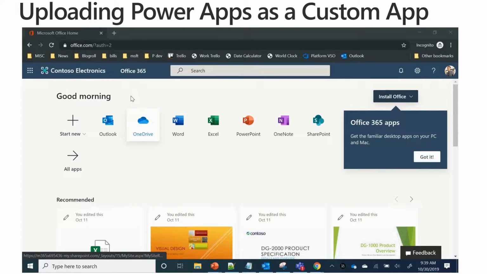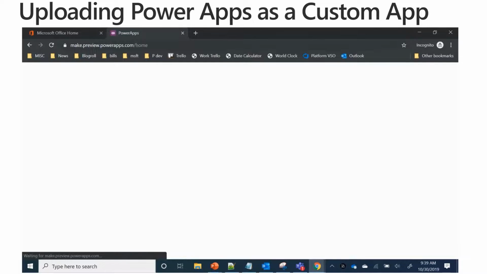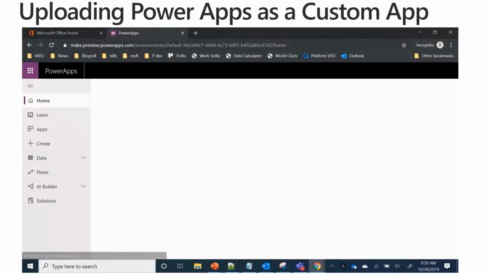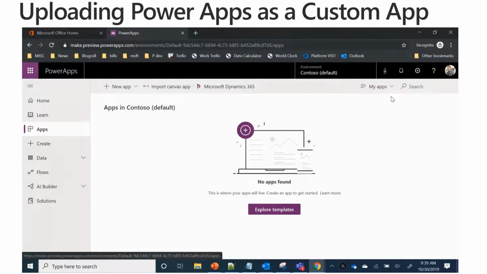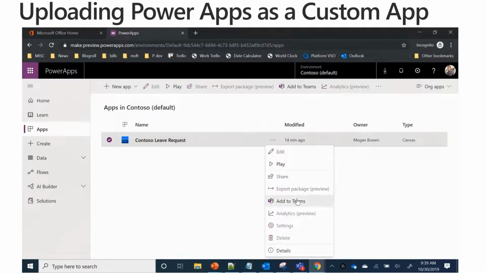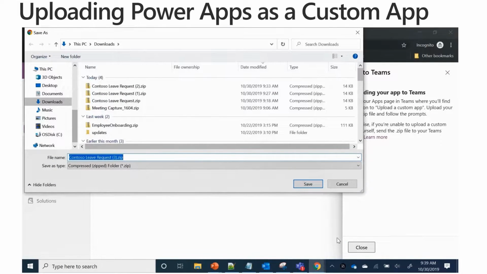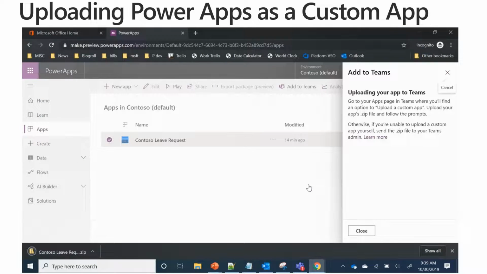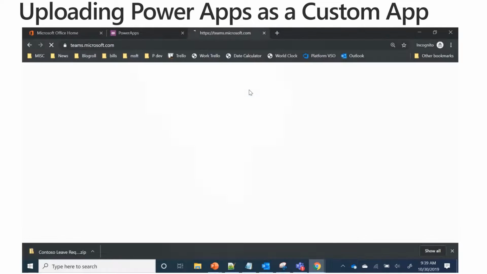But next we have the ability to upload a Power App as a custom app. And the way in which that works is from the Power Apps portal, I go into Power Apps, and the first thing I do is I try to find my app. So I go to apps, and this is an app that's been shared with me. So I go to org apps, and then I click on add to Teams. When I do that, I get this button that allows me to download my app. And what Power Apps is doing in the background is generating a Teams manifest. Once I download this manifest, I'm able to go into Teams and upload that Power App as a custom app.